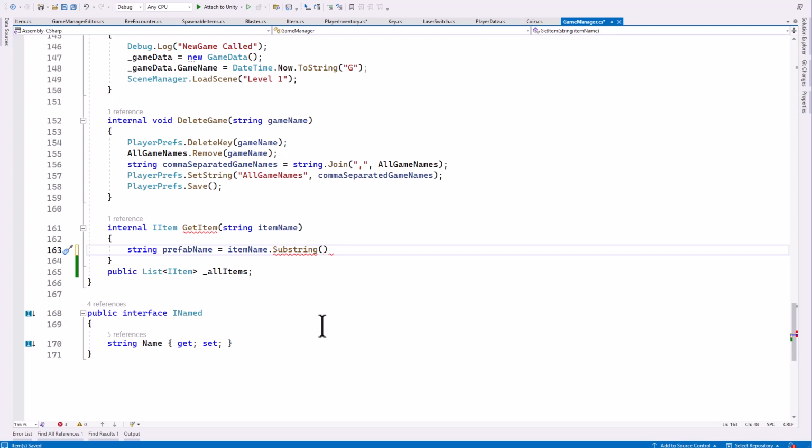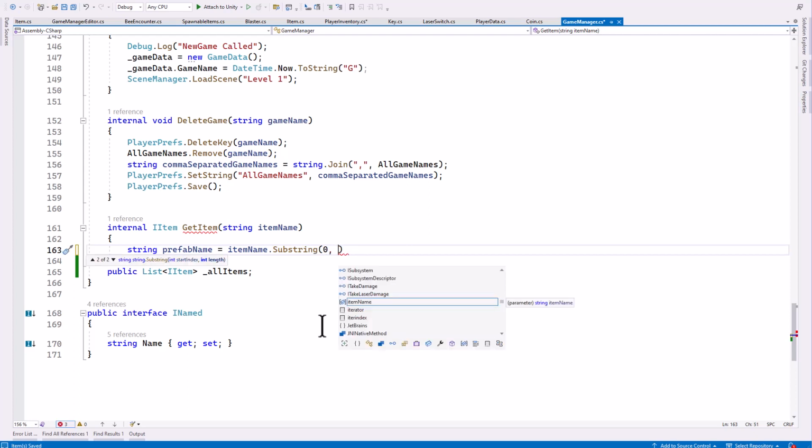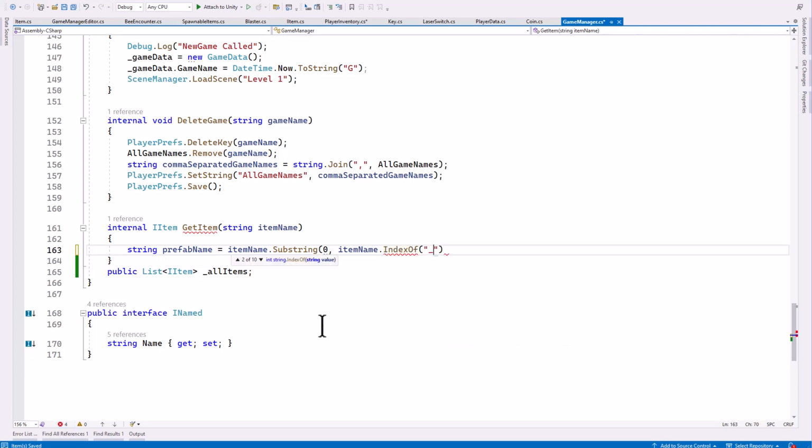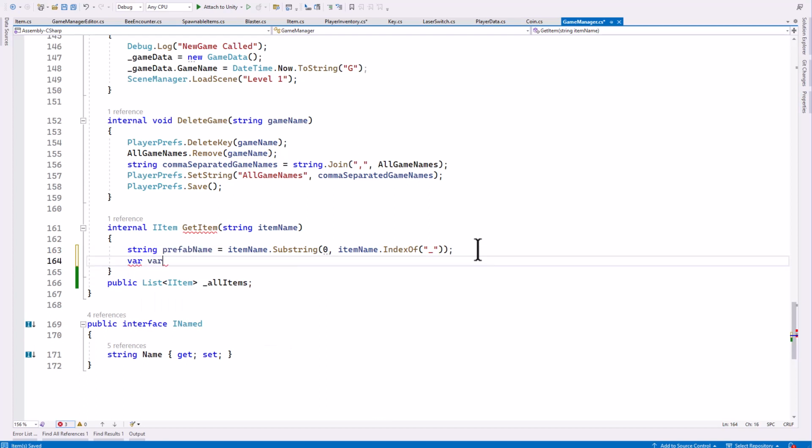So say the prefab name is the substring from 0, which is the start index. So we'll start at the beginning of the item name, and we're going to go all the way up to the index of the first underscore. So to get that, we do item name dot index of, and then pass in our underscore. So this is going to give us a string that's from the beginning to the first underscore, and put that as our prefab name. Then I'll say var prefab equals all items, and we'll just do a first or default, which is just going to find the object, or null if it doesn't exist. And we'll create a lambda statement here where we'll check the name of the object against the prefab name.